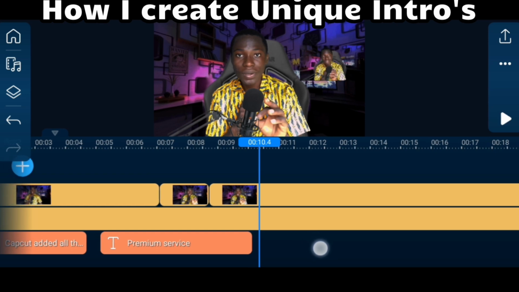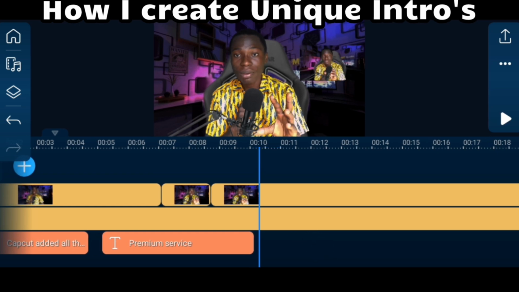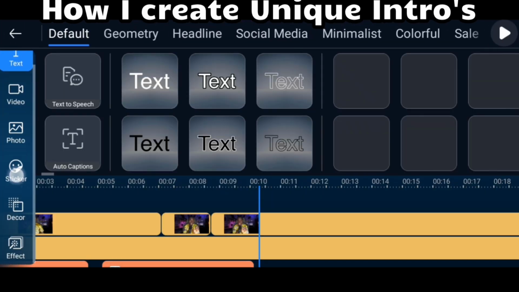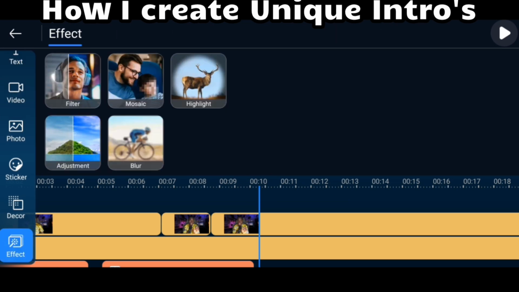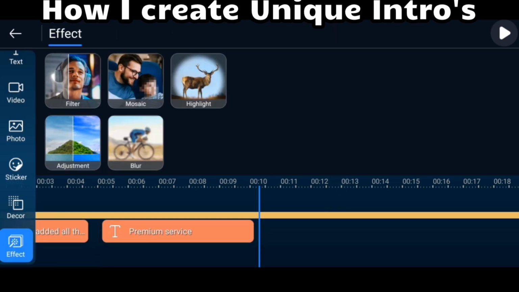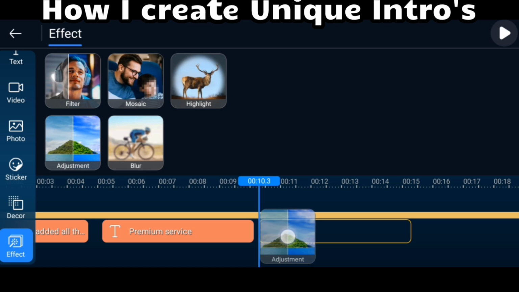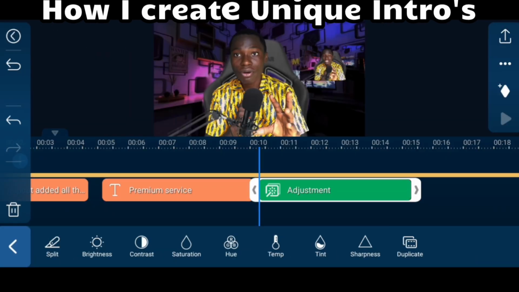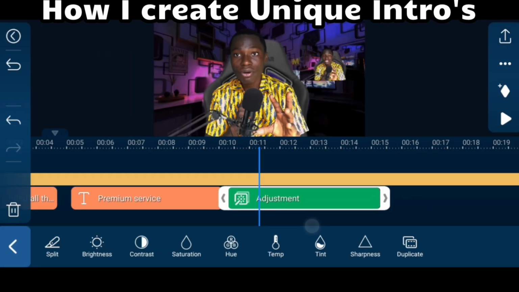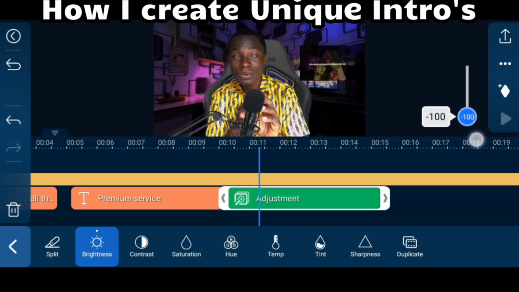Let me see when it started. Okay, I use the adjustment. I'll click on overlay, and then I'll see effects. Then under effects, you will see adjustment and filter. You can use the adjustment, you can use the filter, anyone, but I used the adjustment to create it. Now click on adjustment, and then I'm going to reduce the brightness of this clip. Click on brightness, and I'm going to reduce it.